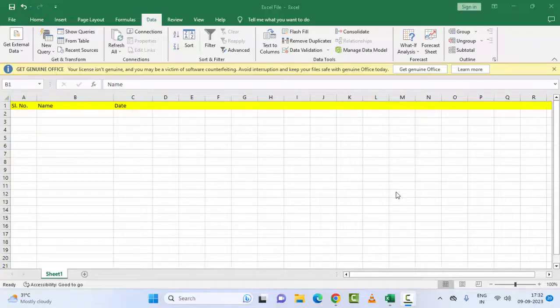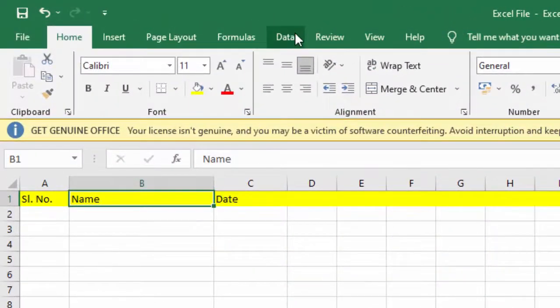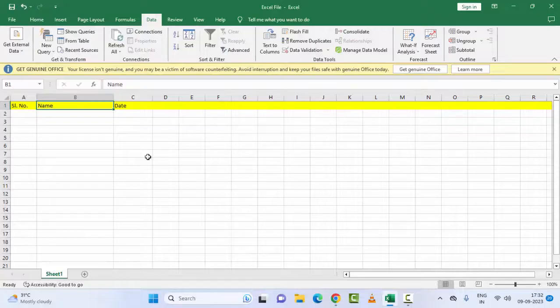So for this, guys, first method, you turn off the filtering cell. Go to data tab. Now we turn off this filter option like this. Turn off filter option.